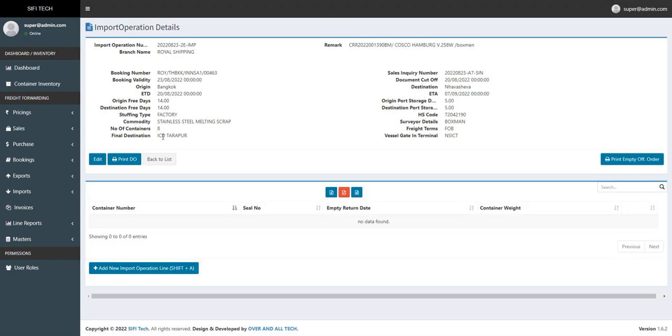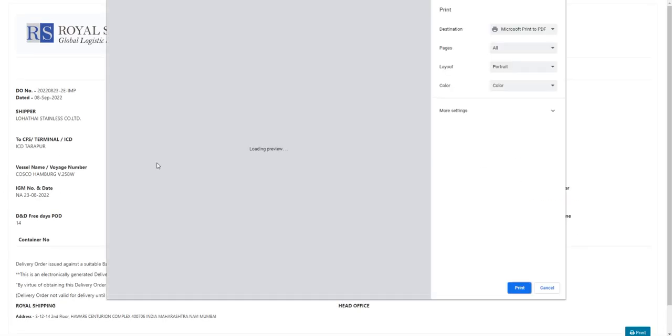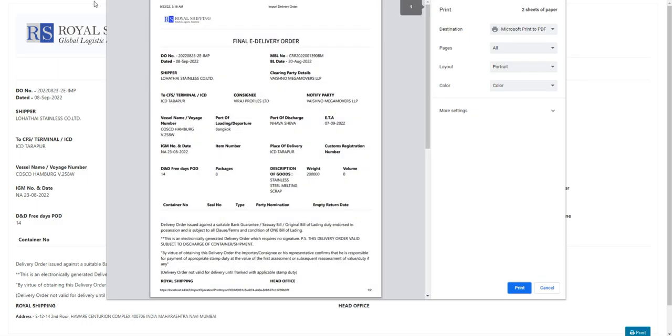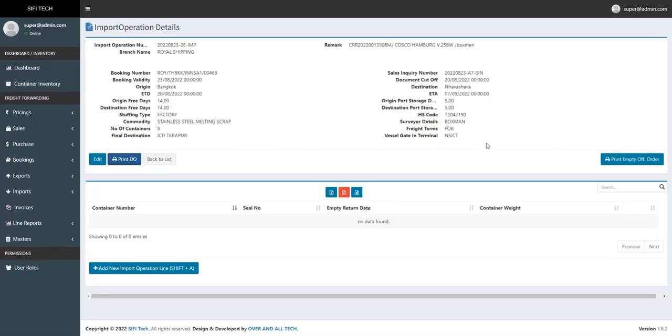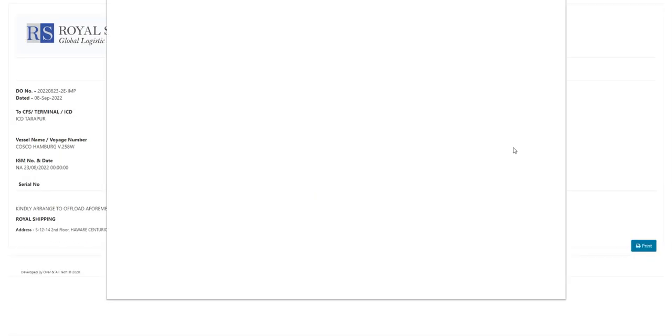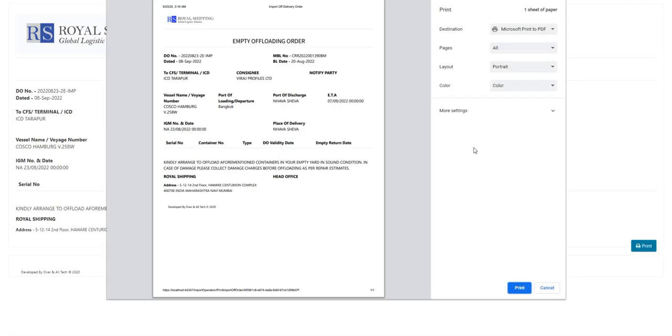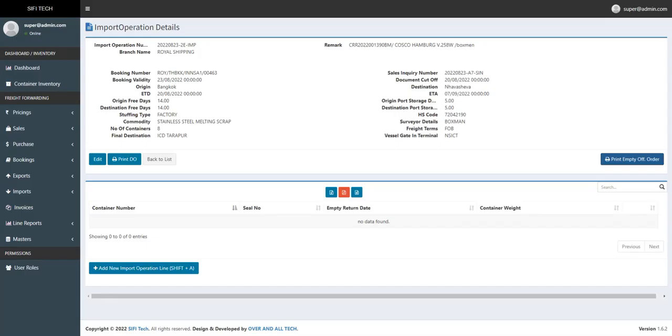Now in every import operation details, there is a delivery order. So you click on print DO. And then you have something called an empty off order. So it is also called the empty offloading order. So that was it for the import operation module.